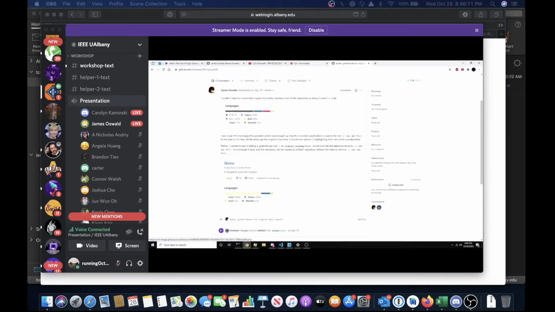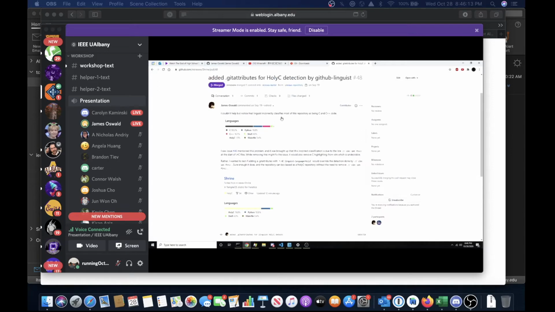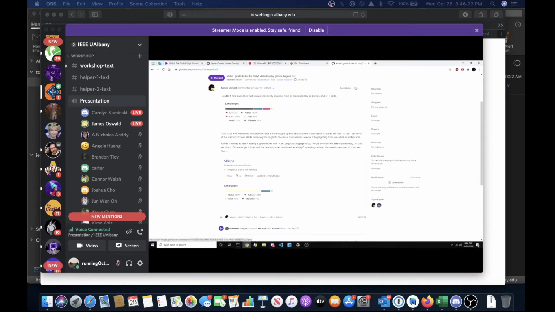So basically you can see that I said, I couldn't help but notice that Linguist incorrectly classifies most of this repository as being C and C++ code. So I've made this commit to fix this. And you can see this is in my own personal branch after I made this change. It now displays as being primarily wholly C.